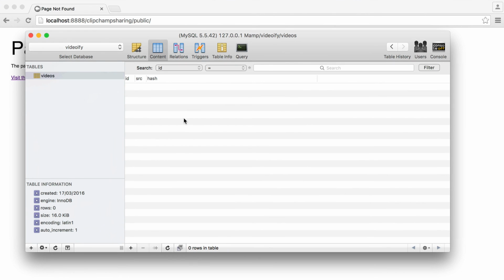So that is pretty much it. Really simple database. Let's jump over and start to look at how we code out the video upload button.